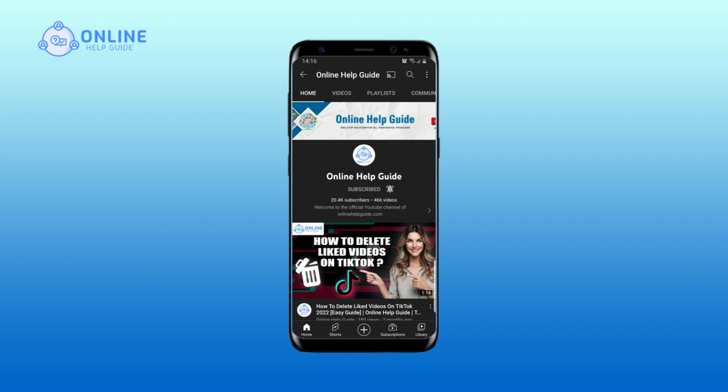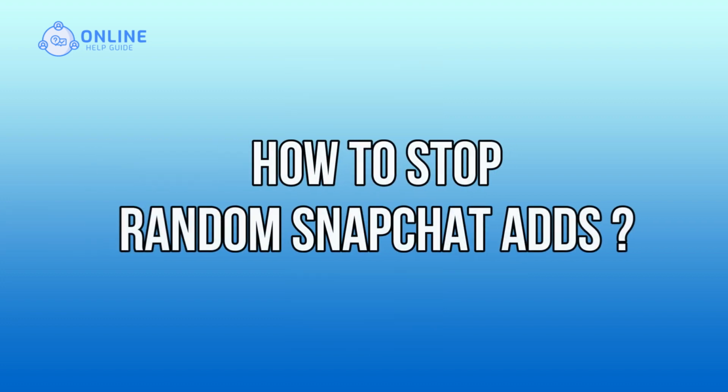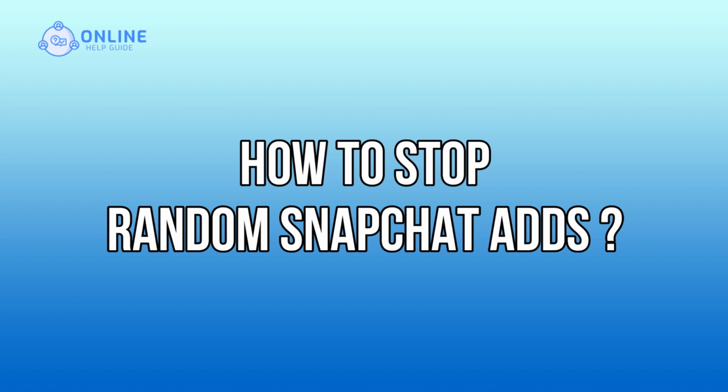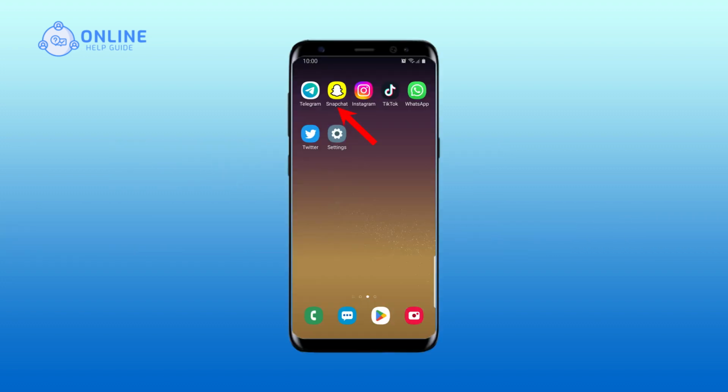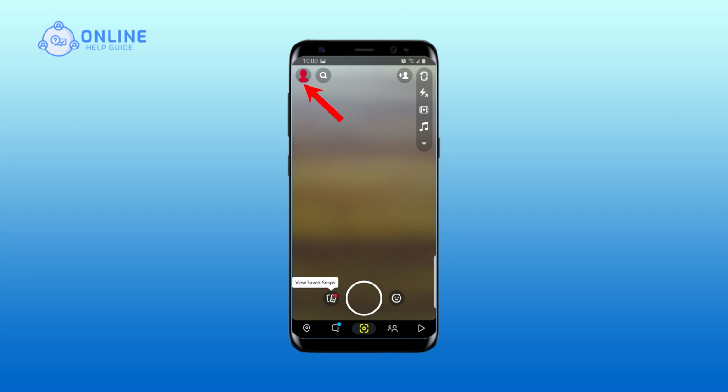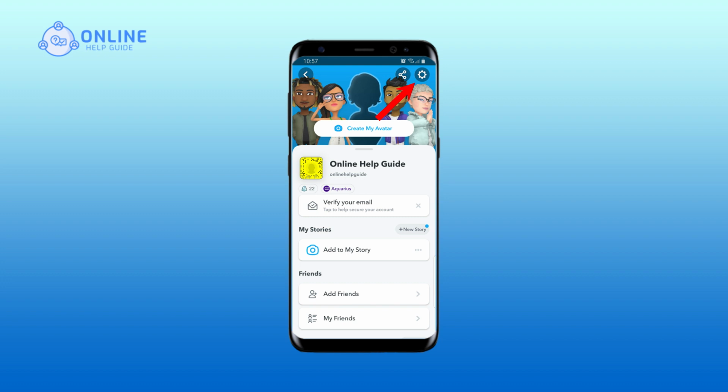Today, in this video, I will be showing you how to stop random Snapchat ads. First, open the Snapchat app on your phone. Tap on the Bitmoji icon from the top left corner. Go to the settings of Snapchat.